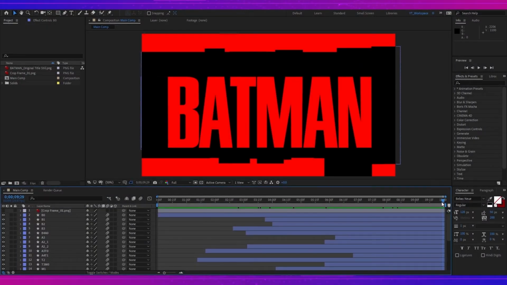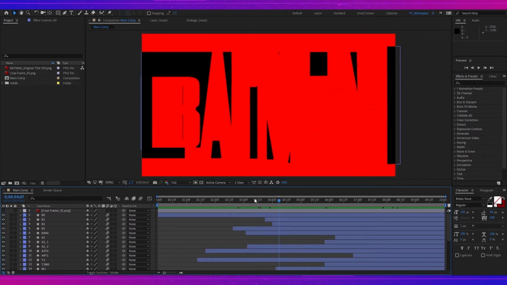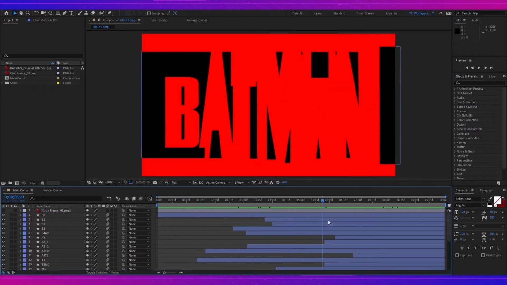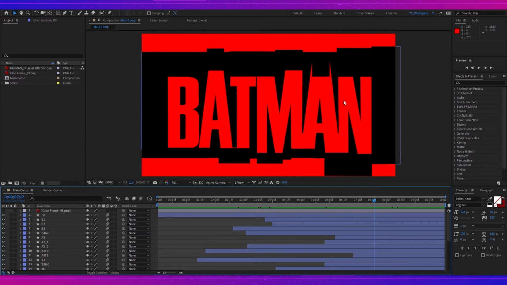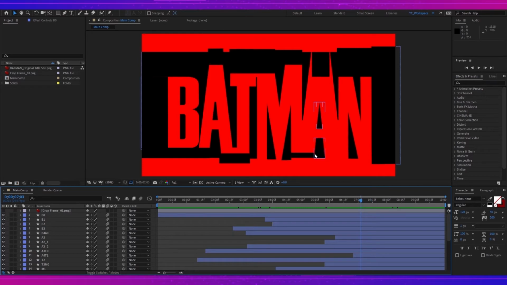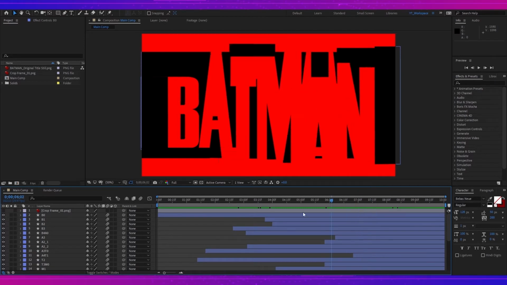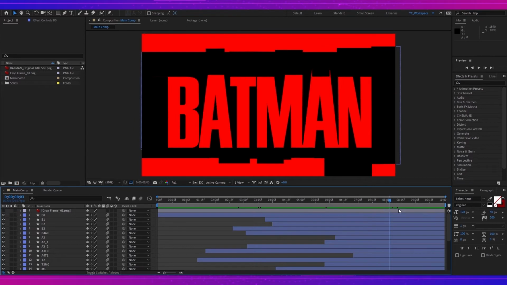As you can see, I've made animation for all the shapes so far, and it looks so cool, right? Look at that A. It looks like the bat, and this tiny movement here at this point and this point, and at the bottom of the A. It looks awesome, right?